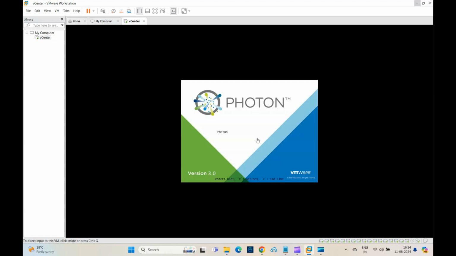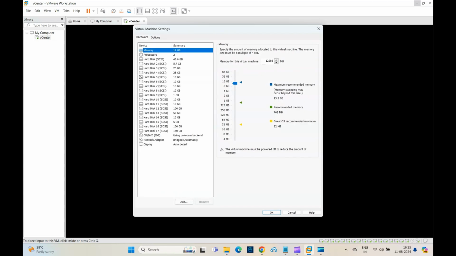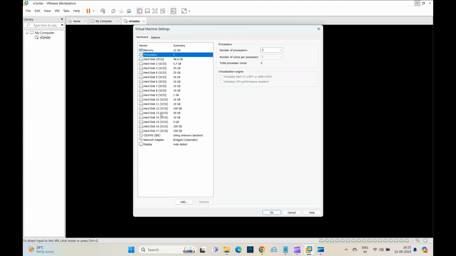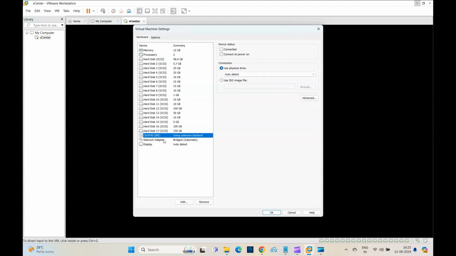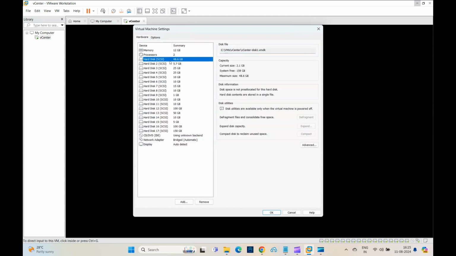Recall in our previous video when we deployed the OVA, it did the same thing. The VM will reboot twice. Let's take a look at the VM settings again. Notice every setting is same as our previous deployment, such as network, processor, memory, etc. Also note the virtual disk utilization, it is thin provisioned based on current size, which is 2.1 GB. Close the VM settings.